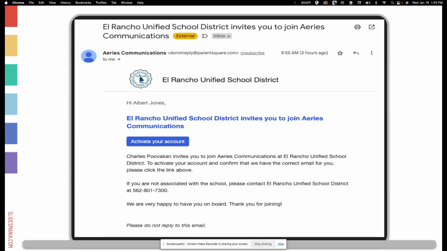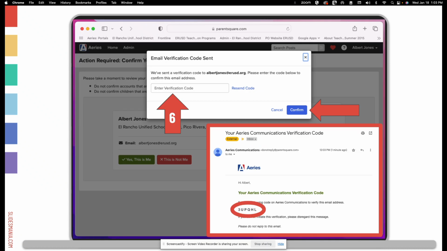You may receive an email via your district email that invites you from Aries Communications to activate your account. In this case, click on the blue Activate Your Account button in your email. You are to verify your email account through Parentsquare by receiving a verification code, again via email from Aries Communication. Look for the 6-digit or character code and type that code into the verification code field and click the blue Confirm button.